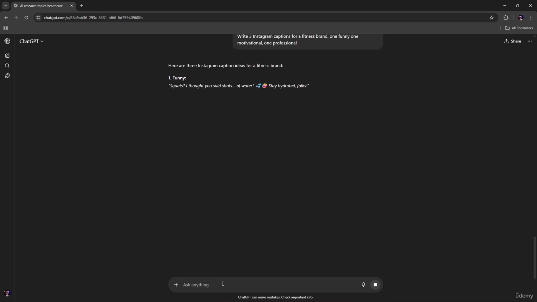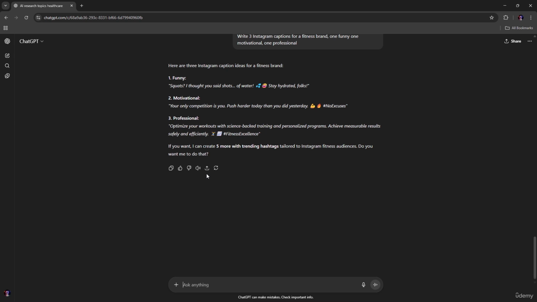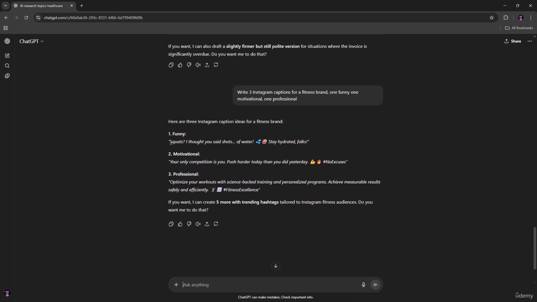Now it generates multiple tones, so you can pick the best one. The first one is the funny one, then there is the motivational one, and there is the professional one. And that's it with content creation automation.